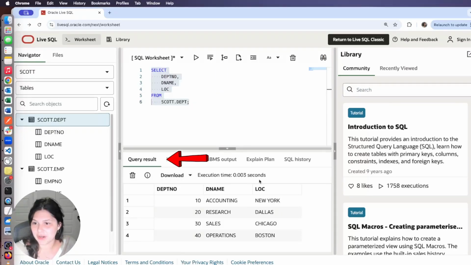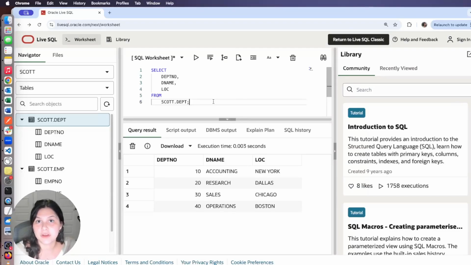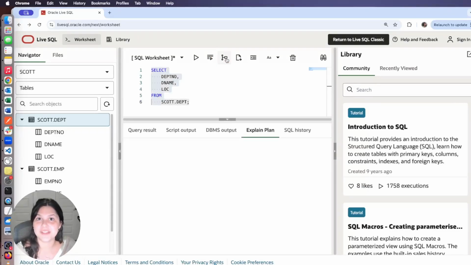And this panel here is the query result panel. This is where you can obviously see the results of your query that you just ran. If you want to take it a step further and see behind the hood of your query, press explain plan here, and you can see your query's explain plan.